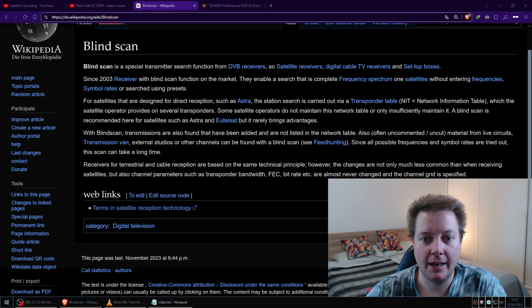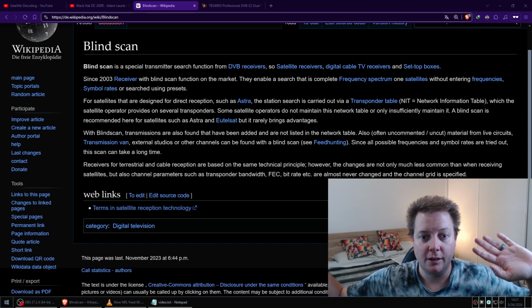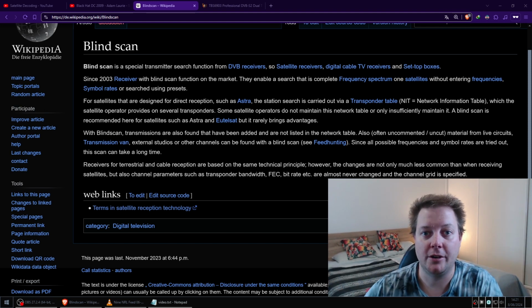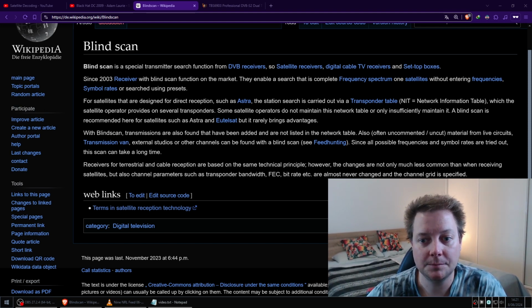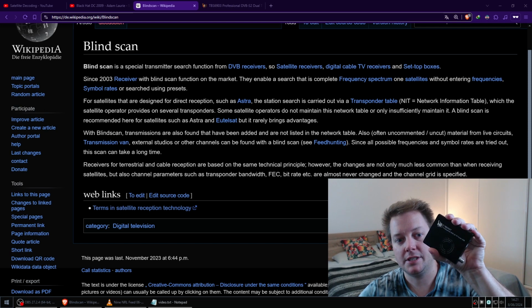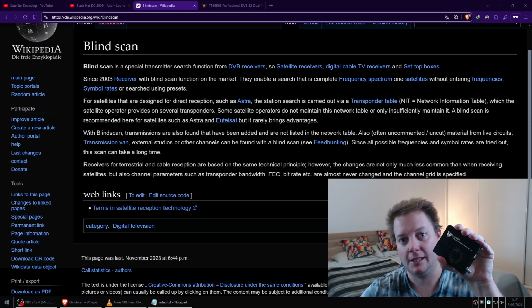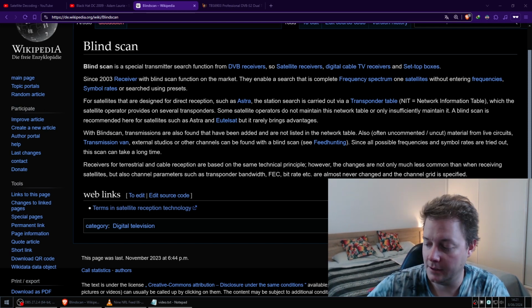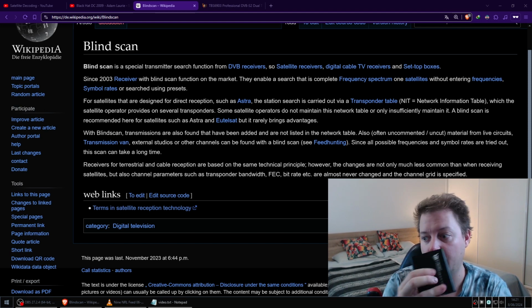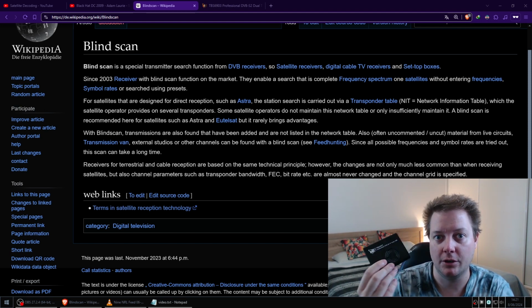Fast forward to today, and we have nice things like blind scan. Blind scanning is the ability for a satellite TV receiver to search the entire frequency band for satellite TV transponders it doesn't know about. Most modern enthusiast grade set-top boxes and PC receivers such as this have blind scan functionality built in as standard. But not all though. You have to get the higher end devices if you want blind scan.